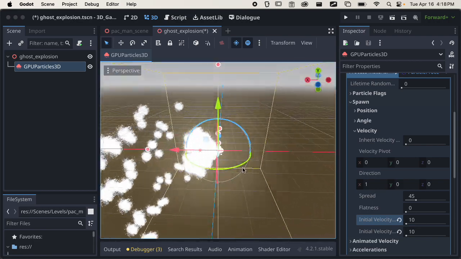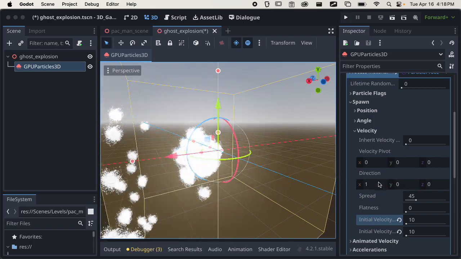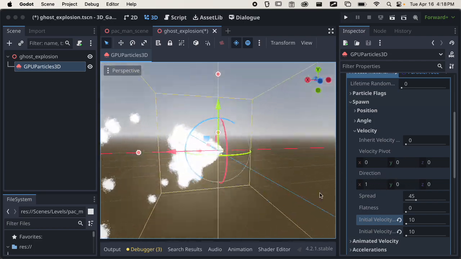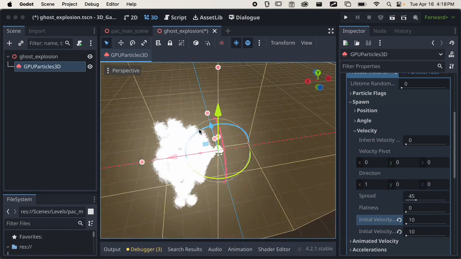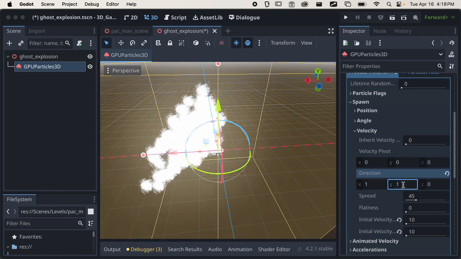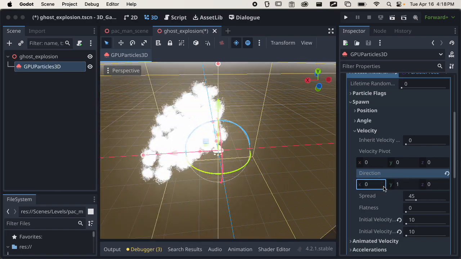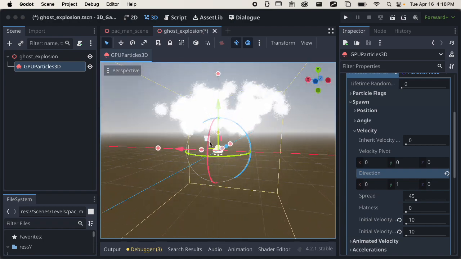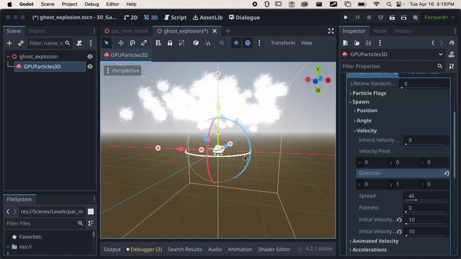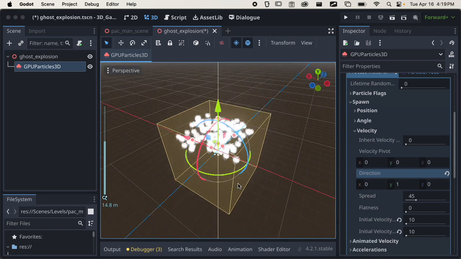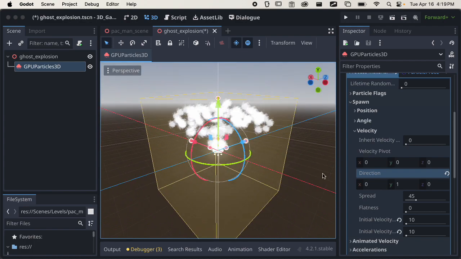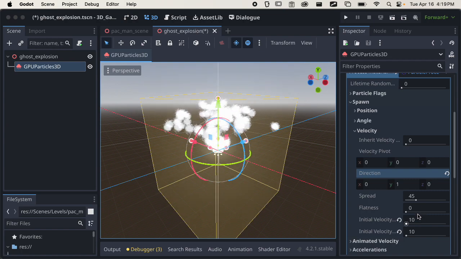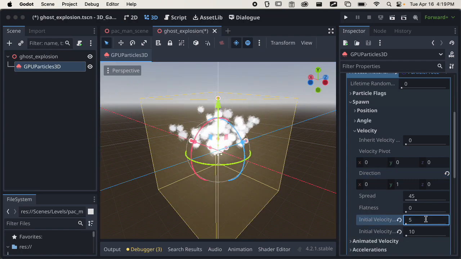Okay, and then right now, if we move around, you can see that it's mainly in the x direction because we have x at 1, and z and y are at 0. So if we want them to go up instead, we can set y to 1 and x to 0. And so now we have this explosion kind of going up. They're all kind of coming from the same point, which is not super realistic, but we'll fix that in a second. So now we see our particles are kind of going up. That looks good. Now the velocity may be a little bit too high. Maybe we'll do like 5.